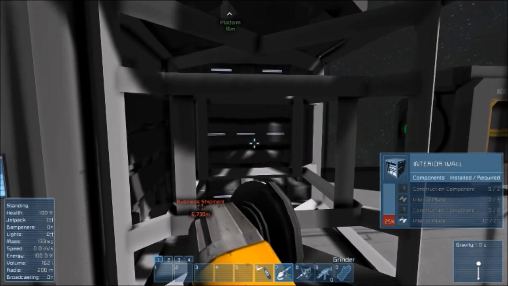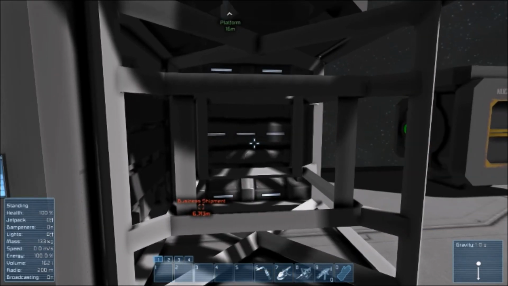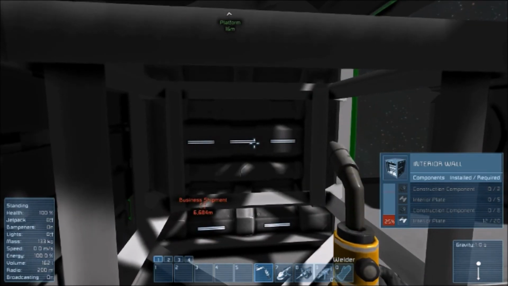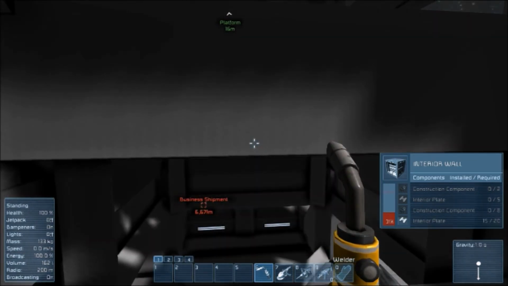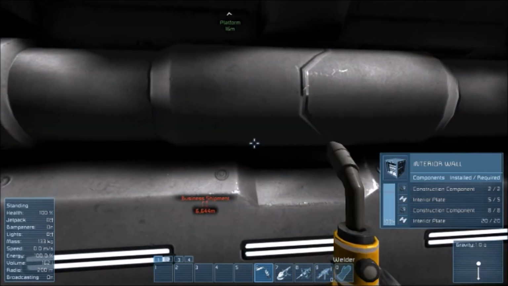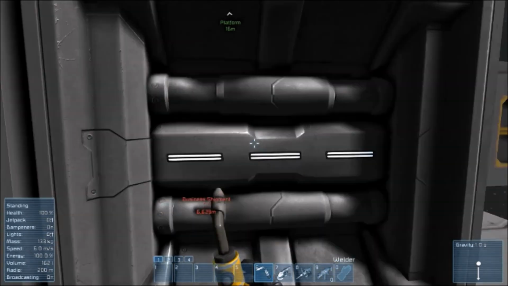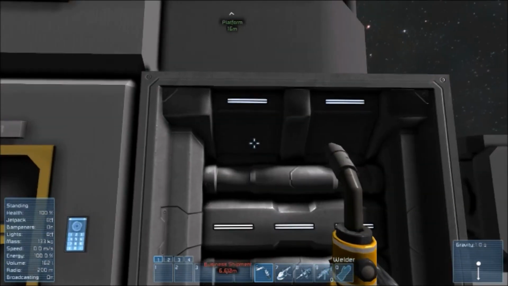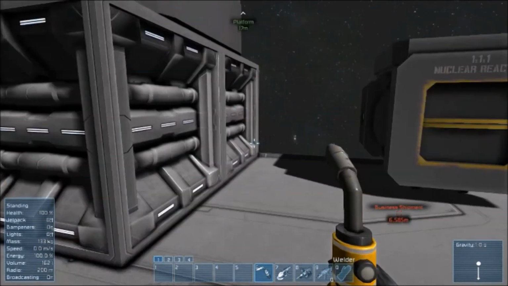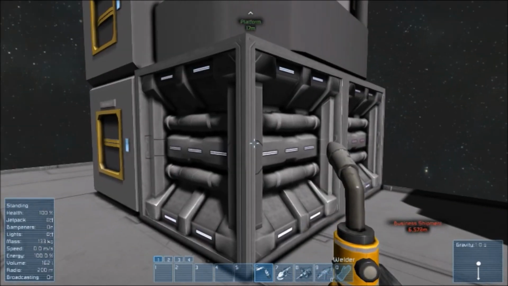But now if I press 6 for my welder and I press the right mouse button, you'll see it will start putting back the components which were needed, and then we'll just put the block back together. That's basically how grinding and welding stuff works.